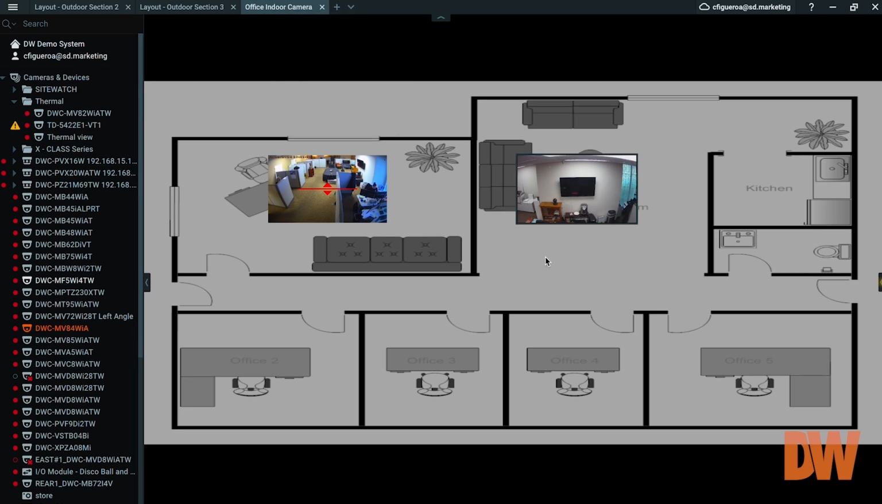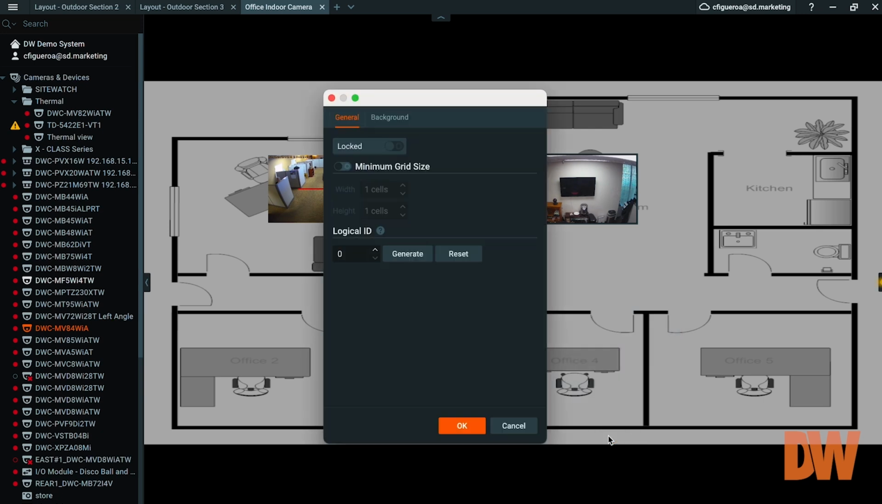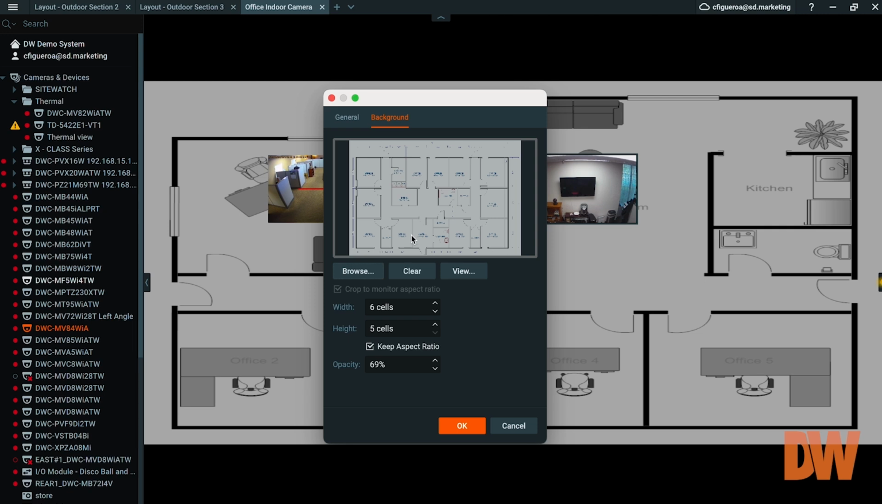You can further customize a layout by right-clicking within the viewing area and selecting Layout Settings. Under the General tab, you can anchor camera positions by activating the Locked toggle. You can also enable the Minimum Grid Size toggle to resize the cell sizes of the grid itself. If you need to adjust the sizing or opacity of a layout's background image or replace the image entirely, you can do so under the Background tab.